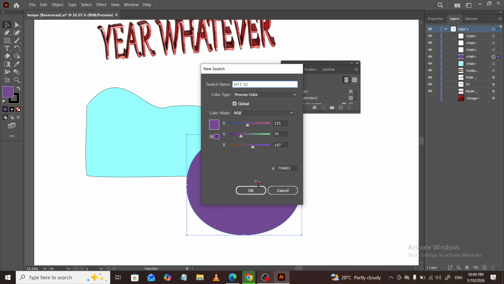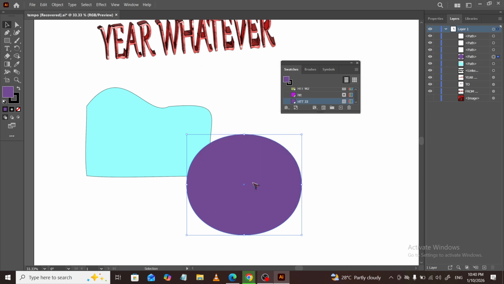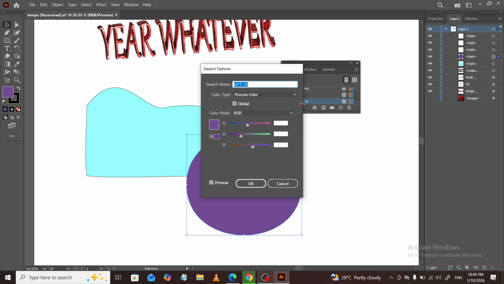If you're building a full palette, click the New Color Group button, the folder icon at the bottom of the Swatches panel. This creates a dedicated folder inside the panel so your related swatches live together. A color group helps you keep track of brand colors, UI states, or illustration families, and makes it easier to manage or share them as a set.